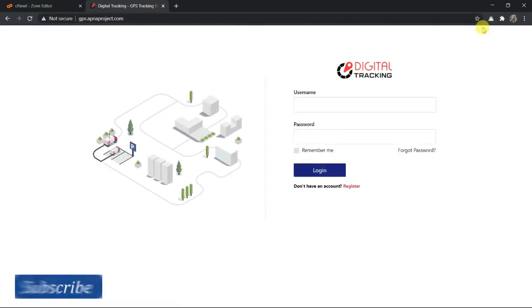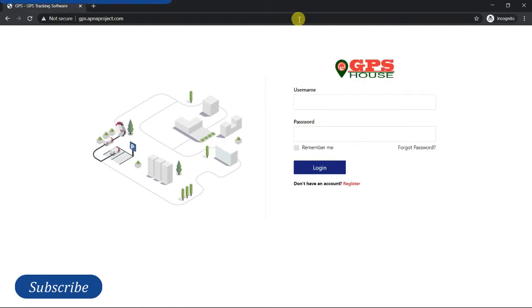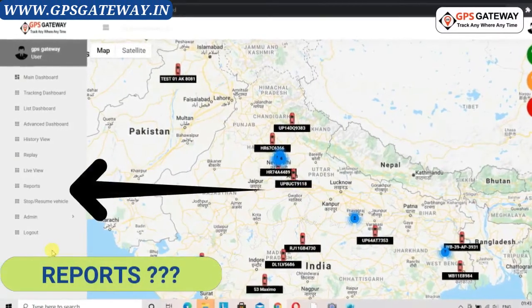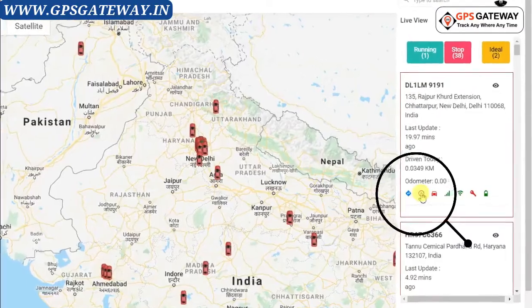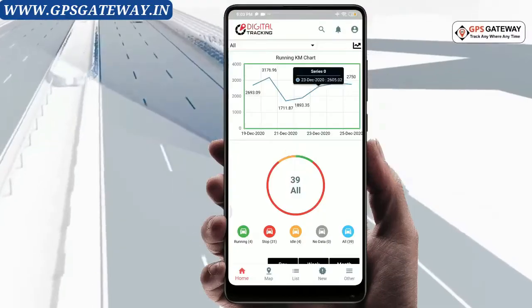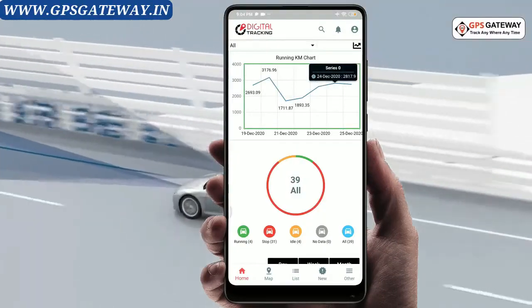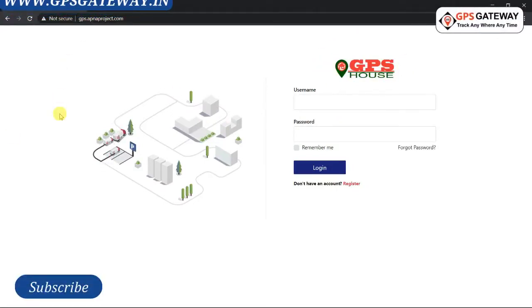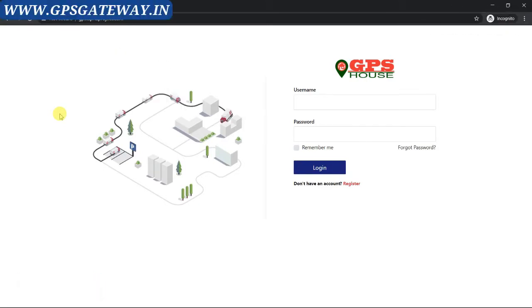In this video, you will learn how you can white label GPS Gateway software web panel. All those who do not know about white label, I would like to tell you all that GPS Gateway helps to provide you the GPS software which will carry your own brand name. With this, you can link the software to your domain and that web panel will link to your branding logo and your website.